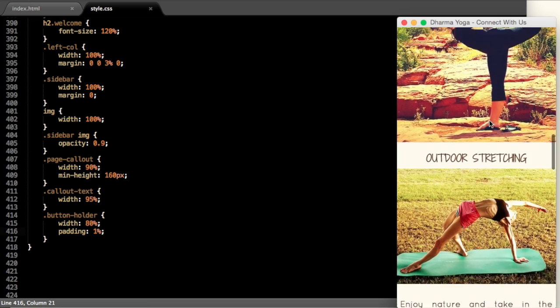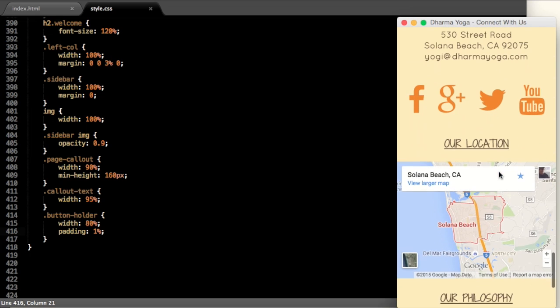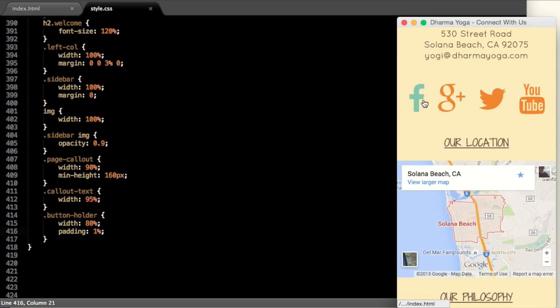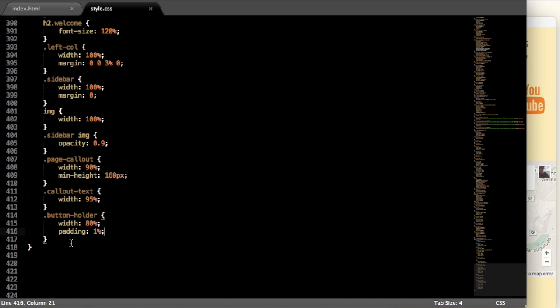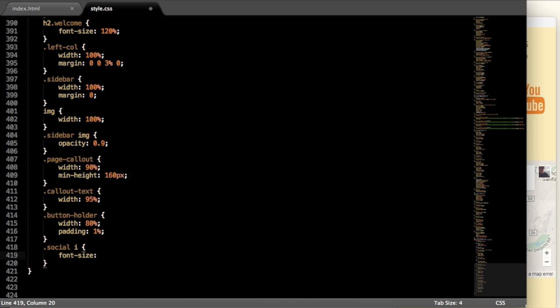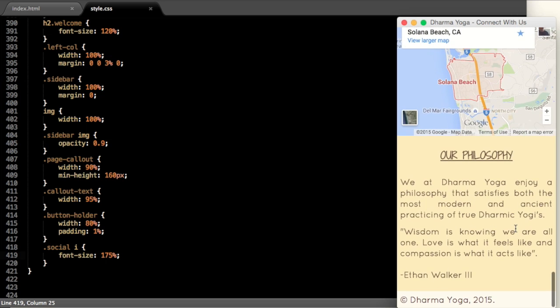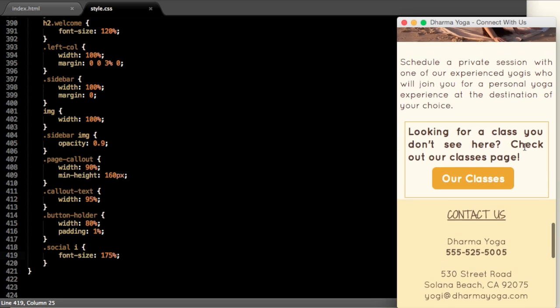So all we really have left are the giant social icons down here to take care of. So let's go ahead and just resize these icons. So you want to reference that with the social class, and then I. And then let's give it a font size of 175%. And this is our last style. So let's go ahead and refresh. And now we have the icons at the appropriate size.